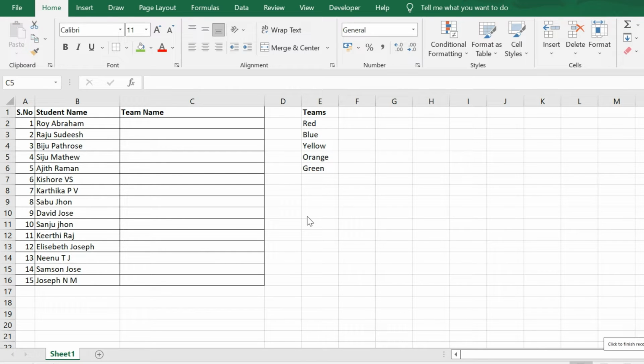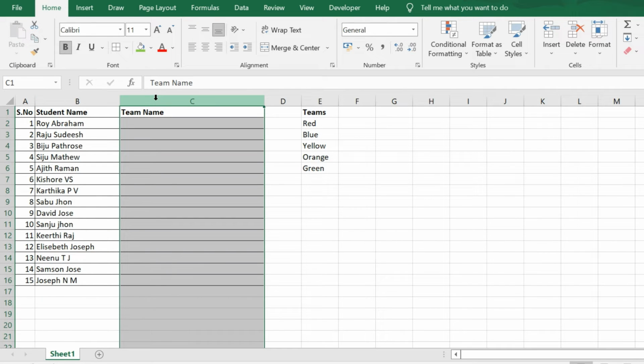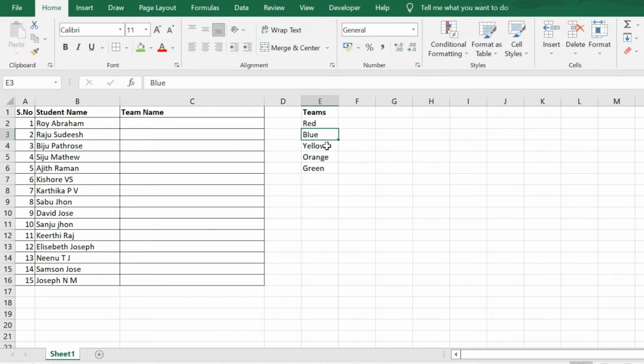Data validation in Excel is a very useful tool, and I will tell you how it works with a simple example. Here is a list of student names, and in this C column we need to fill in their team names. There are 5 team names: red, blue, yellow, orange and green.